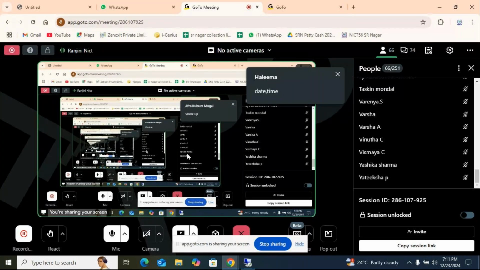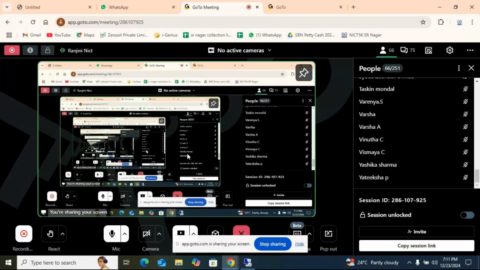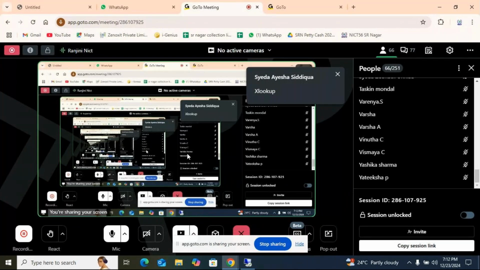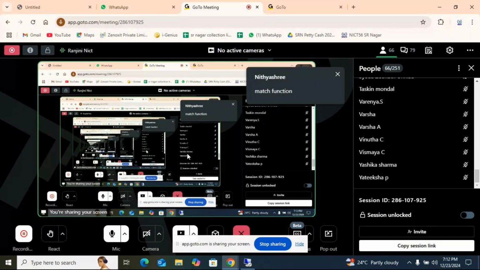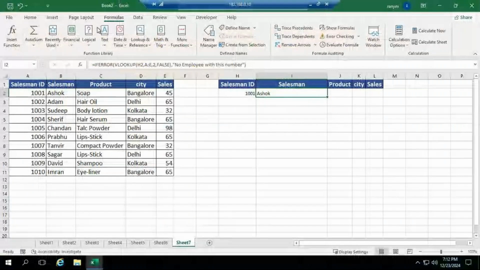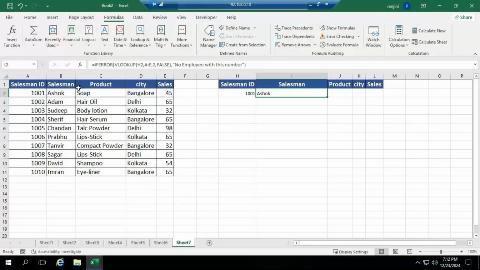Lookup function. In lookup, date and time functions. In lookup, we have discussed the lookup function, match function, then nested lookup, X lookup, then lookup for multiple tables, horizontal lookup. First thing I've told you about the autosum function, statistical, mathematical, date function, lookup functions, database function.